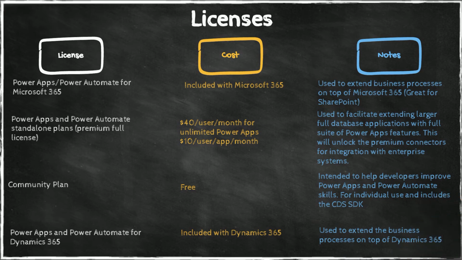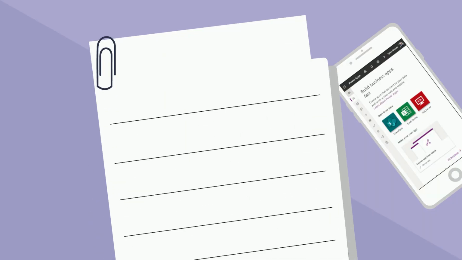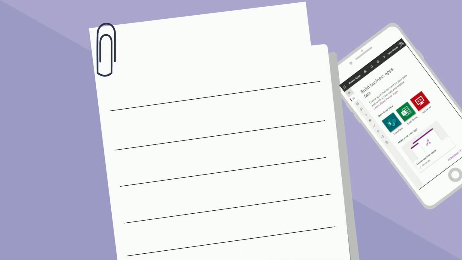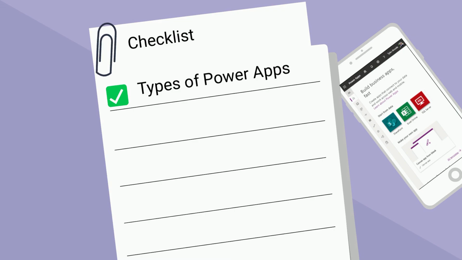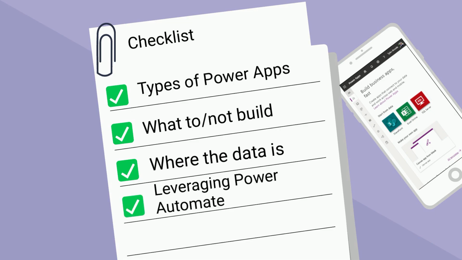As Power Apps is enhanced, so might the licensing options, so be sure to check with Microsoft for the latest licensing info. To conclude what we have covered, we have gone over the different types of Power Apps, what you should and shouldn't build with Power Apps, where your data will be coming from, how to leverage Power Automate, and a breakdown of the Power Apps licenses. I hope that these 5 things will help you before your first experience with Power Apps.